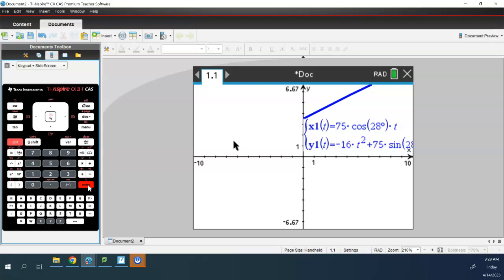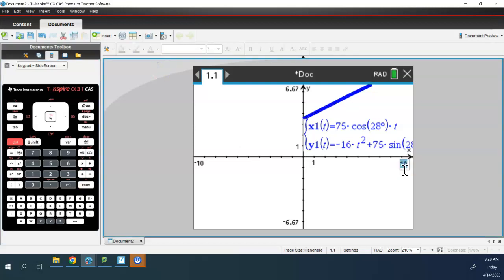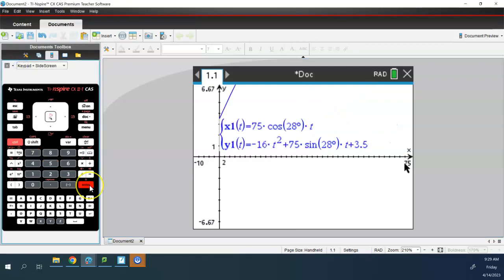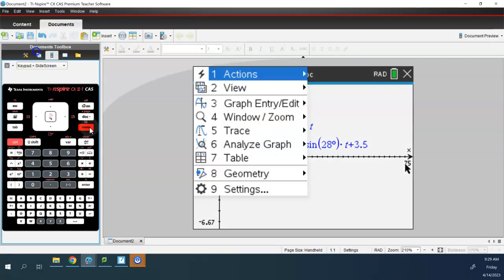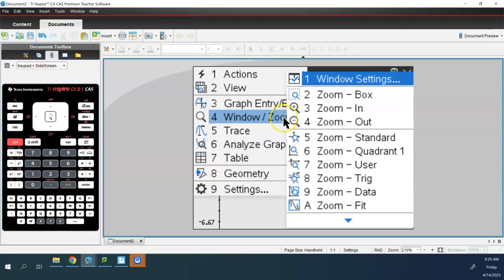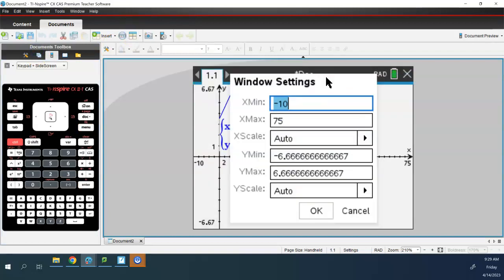I can slide my cursor over to the number at the end, in whichever direction I want to go, and I can adjust that number and hit enter, and it will move it. Or I can go into menu, window and zoom, window settings, and I can use some logic.